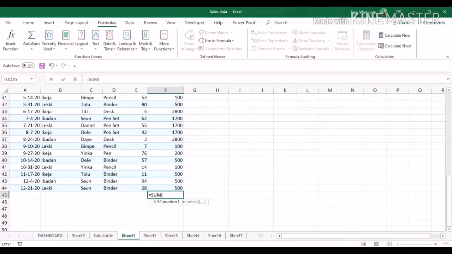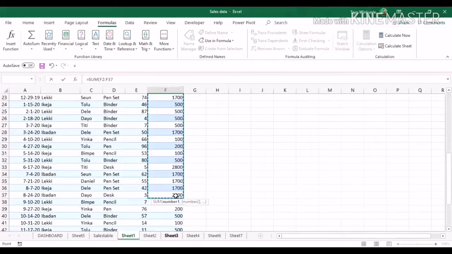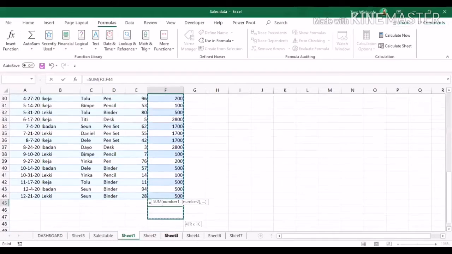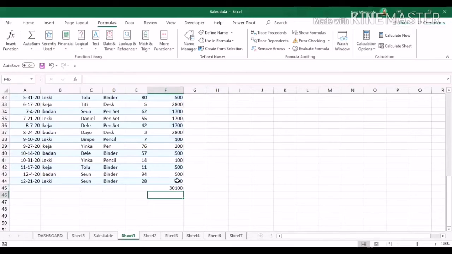I want to sum everything inside this range of cell references, from F2 to F45 or whatever. You can drag. You can see that blue, shiny light around the numbers means those are the active cells you're picking. So from F2 to F44, and then I close my bracket. Then I press the equal to sign. Okay, that's 30,100.